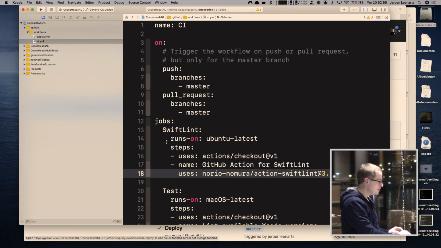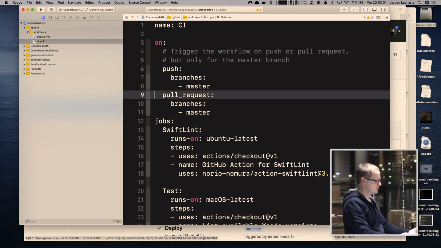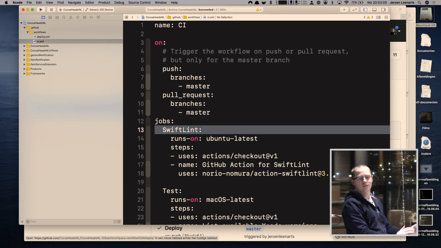So this is the CI script. Basically, if you push to master, or if you have a pull request towards master, we want this to run. We love SwiftLint. Who likes SwiftLint? Does it slow down your compile as well?